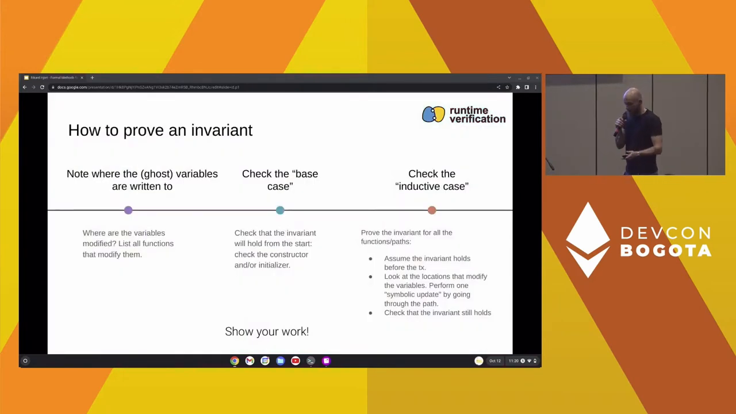So how do you prove an invariant? Well, straightforward. You figure out where all the variables or ghost variables are that are ever written to, where they are modified. You find all the locations in the code. You list every function that modifies any of these invariants. Cool. You make a list. If it's a Google Doc, or if you have some cool Emacs tool to do that, go ahead. Just make sure you have a list of them.